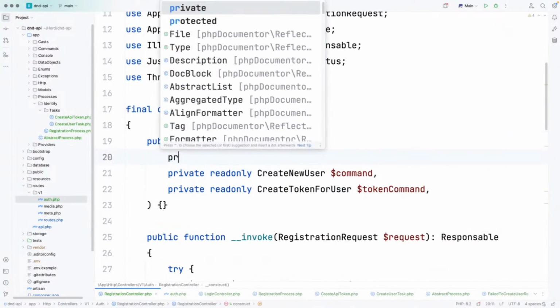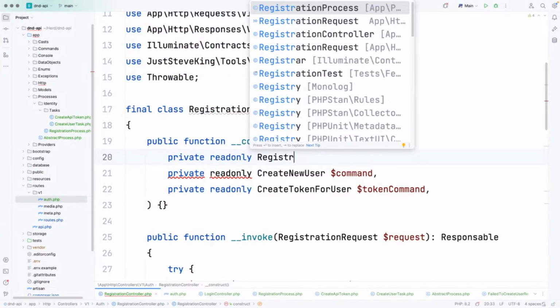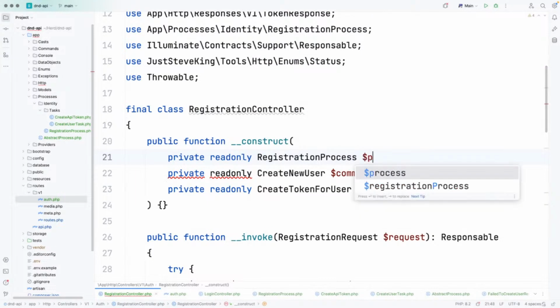What we want instead, private readonly registration process.